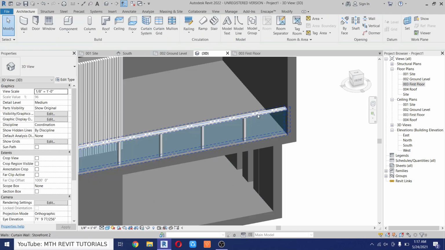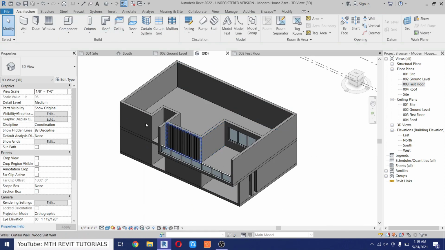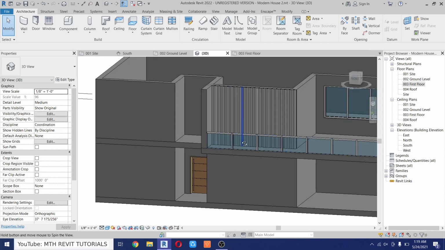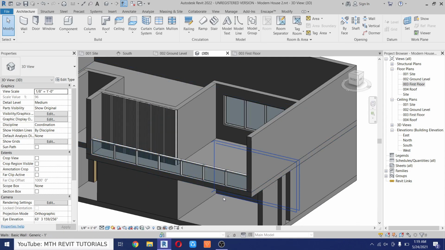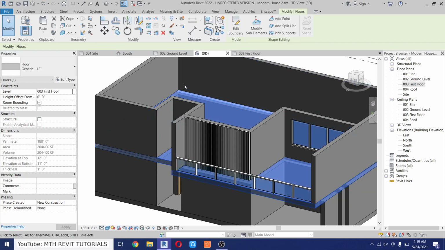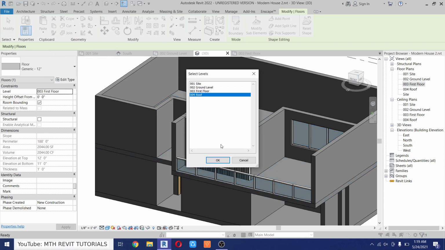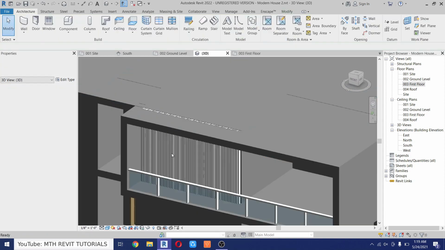unpin, delete. Now I will just quickly save this project. So we have finished with the first floor. We only need to copy this floor to the roof, so let's select that, copy to clipboard and then paste, align to selected levels and just paste that to roof level. Perfect.